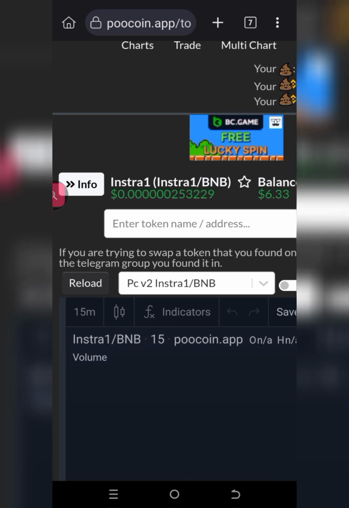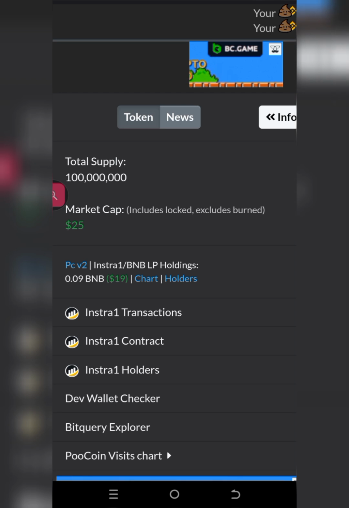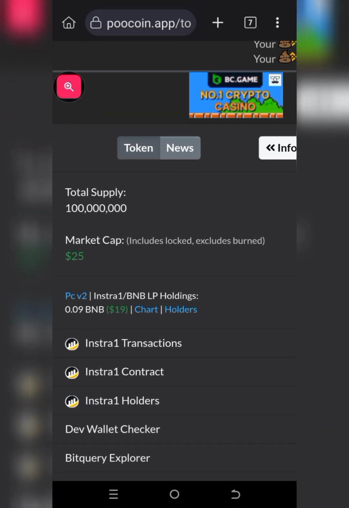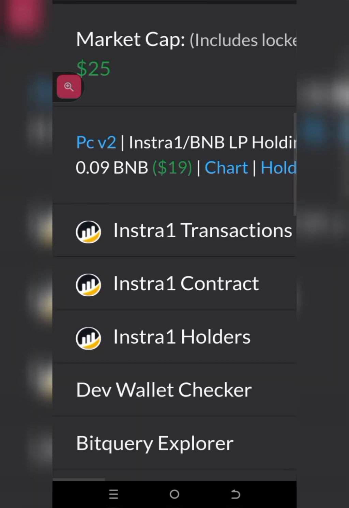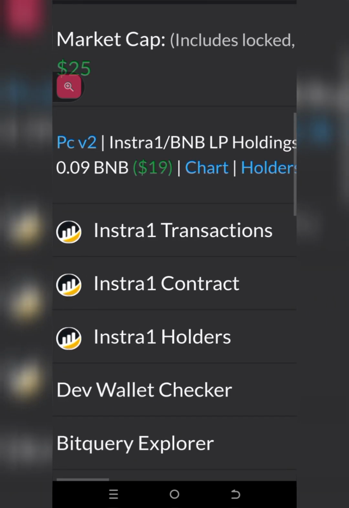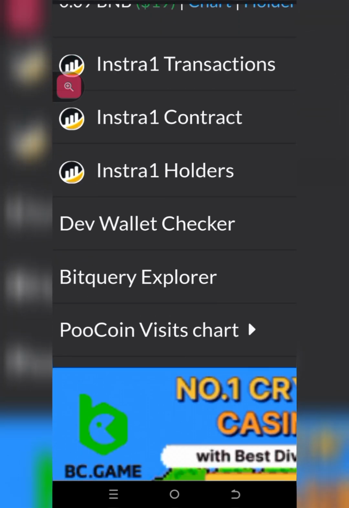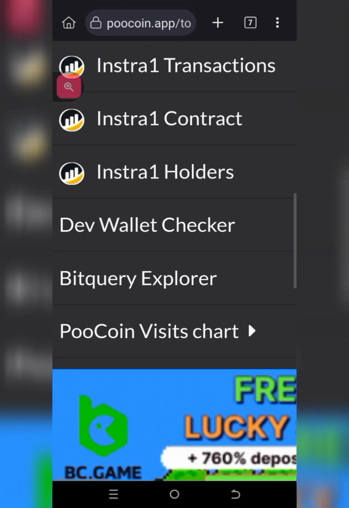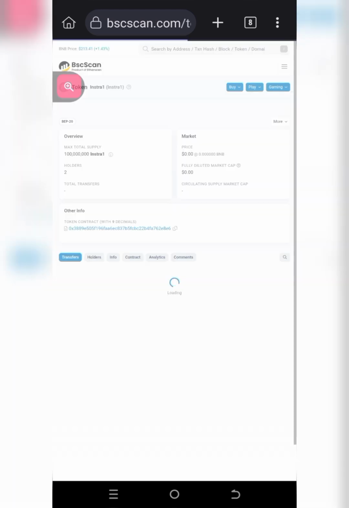If you want to check more about the info of the coin, you can just click on info. It will show you currently how much is in it. You can see here, $25 market cap. I mean, just a very interesting way to get started, right? And you can see that we've got $19 in the LP right now, and that already shows you what we're talking about. And currently we have how many holders? I think it's just one holder for now, since it just started.